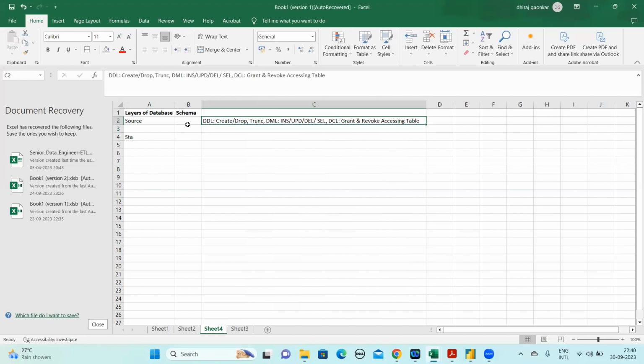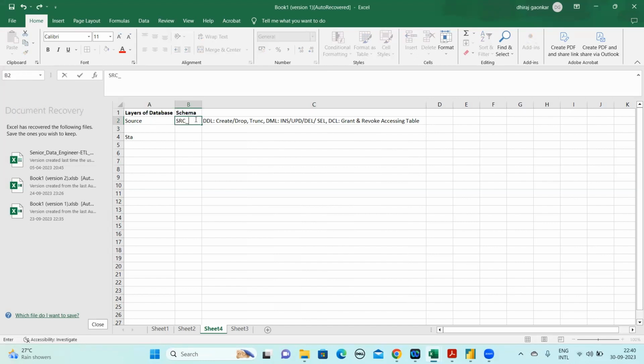I'll jump over later because I want to show you a little how we store it. Whatever data we have, as I said, we store it in the source schema. This is called the source underscore schema.